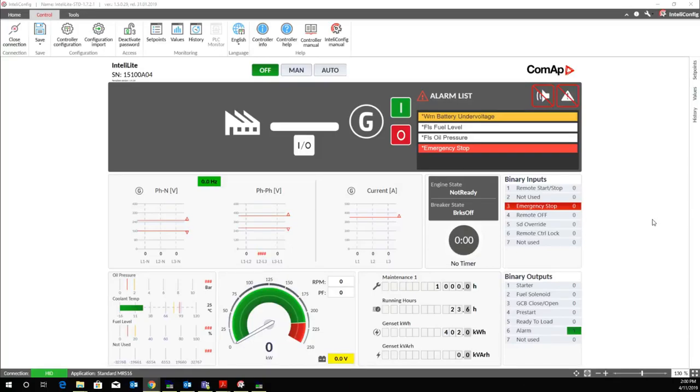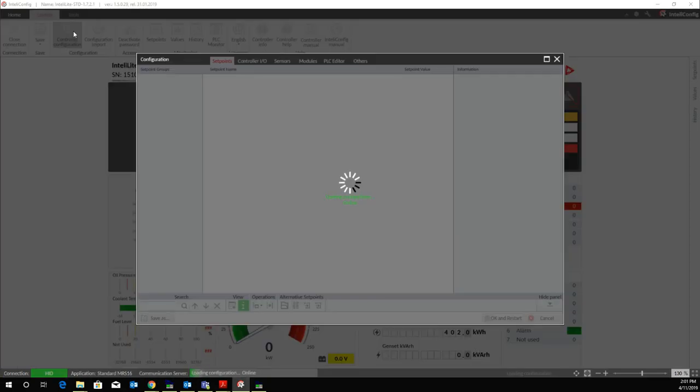Hello everyone. In this video, I will be showing you how to configure your MRS16 controller. First, we will want to connect to the device, enter our password, navigate to the control tab, and then open our controller configuration.